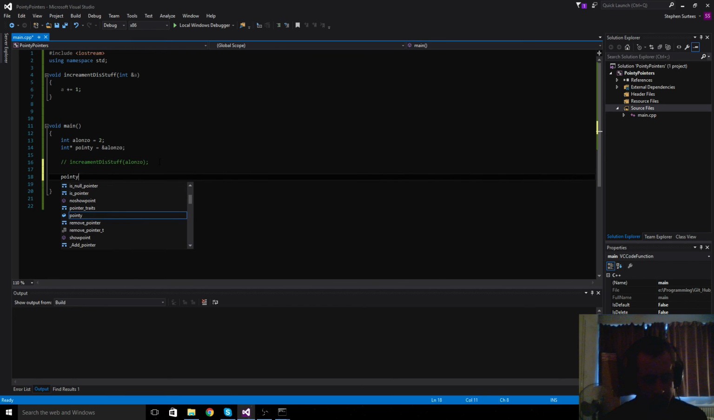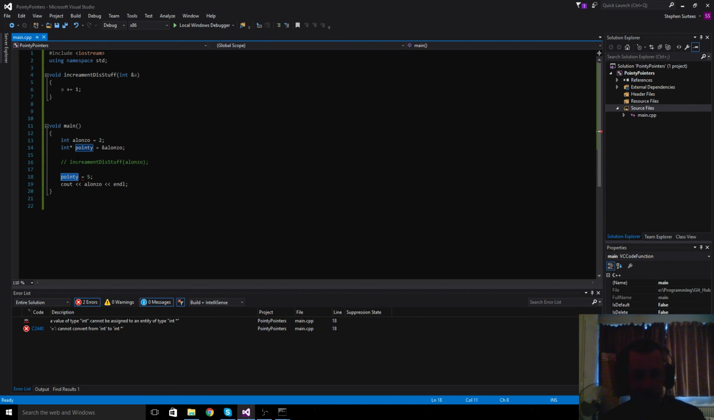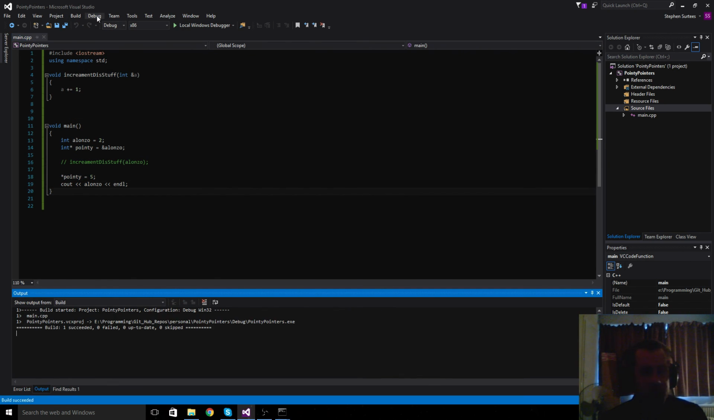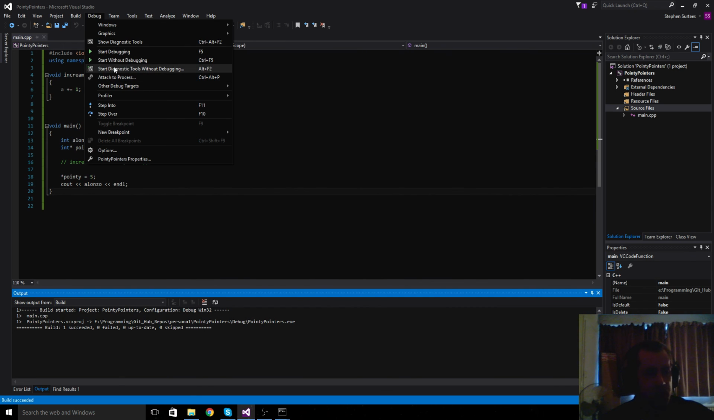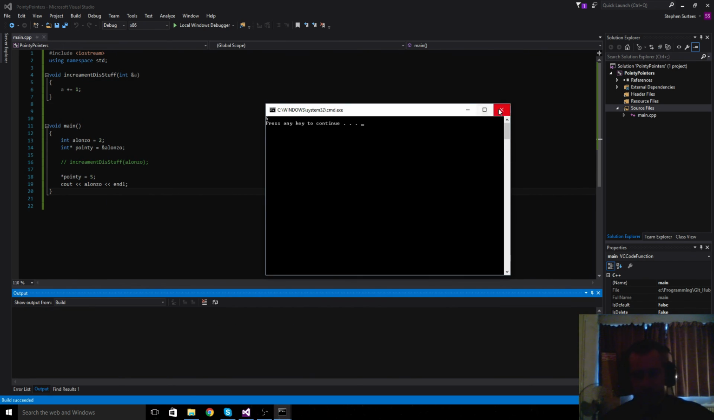So if I say pointy equals 5, and I did this on purpose, by the way, don't worry, I know it's an error, cannot be assigned to a value. We're actually trying to say pointy, the address you're pointing to is 5. Doesn't make sense. So we have to dereference it before we assign to it. So we put the star before the pointer. That means we're dealing with the actual value that we're pointing to. So we're dealing with 2, setting it equal to 5, so Alonso should be 5. And there we go, 5.